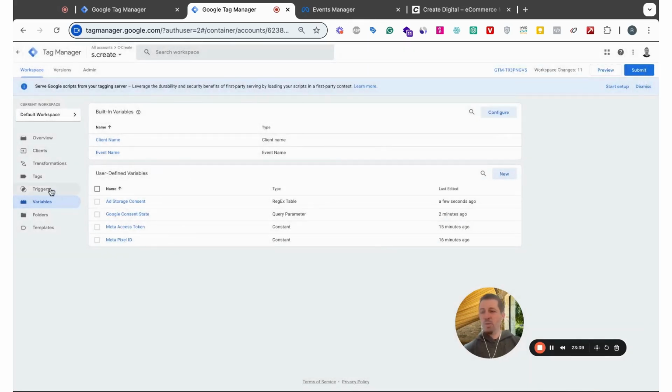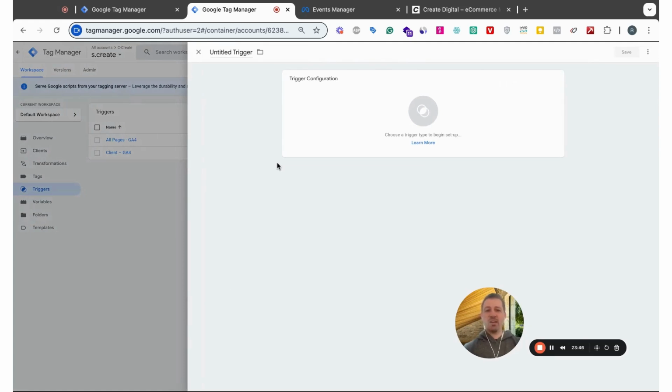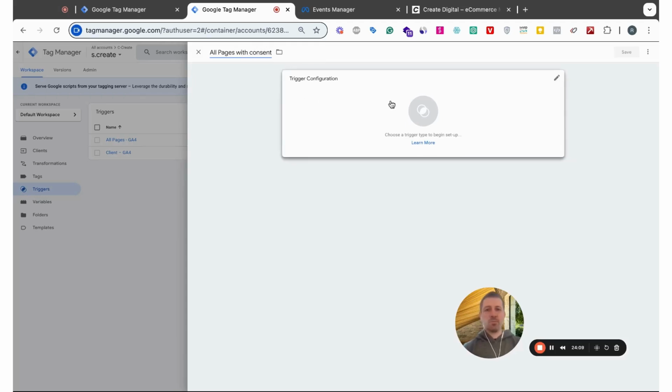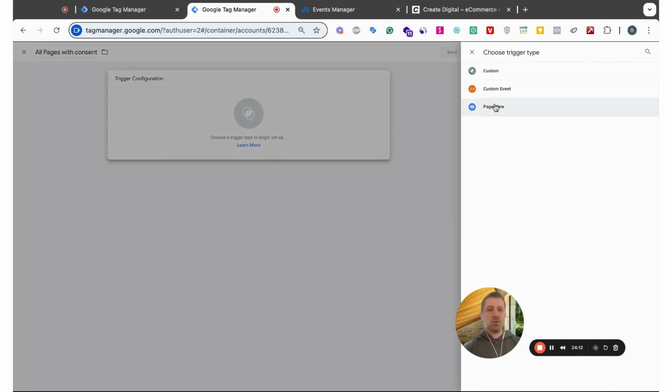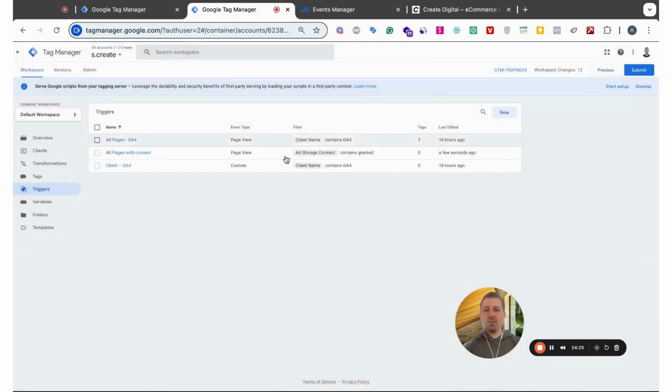Okay, so now we will have to build a trigger upon that. We will need a trigger when this state is true. If it is granted, then we want to fire the trigger. So we will go to the trigger, go to new, and call this all pages with consent. Then we will go to page view, select some page views, and as you can see, the variable is now in here. When it is granted, this should fire the page view. So let's save that.